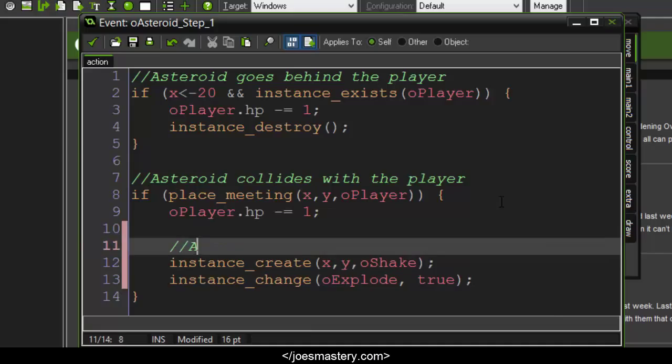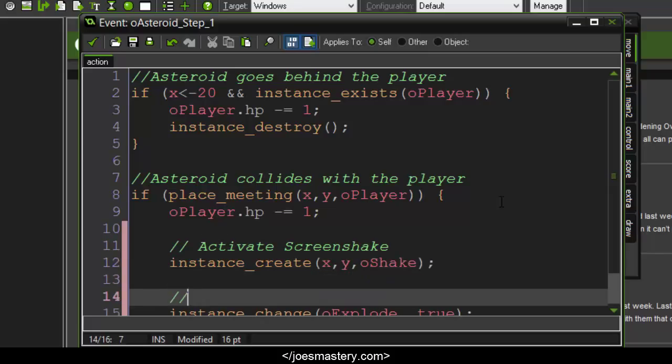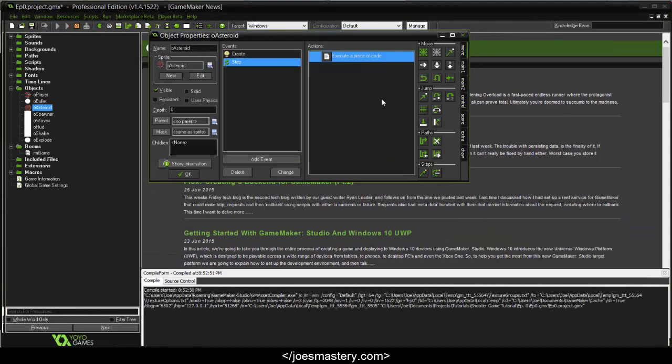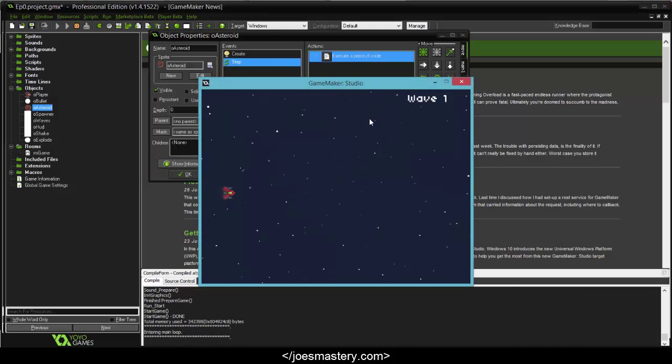So this is activate screen shake, and this here is exploding. Cool. Now let's stick that, and what that basically does is if the asteroid collides with the player, it'll also have that exploding animation. Alright, ready? Bang. You can see right there. Cool.